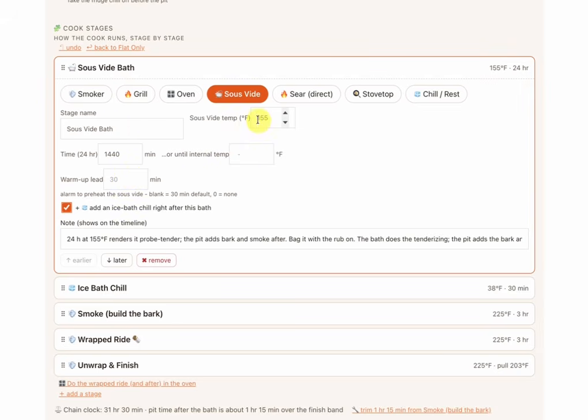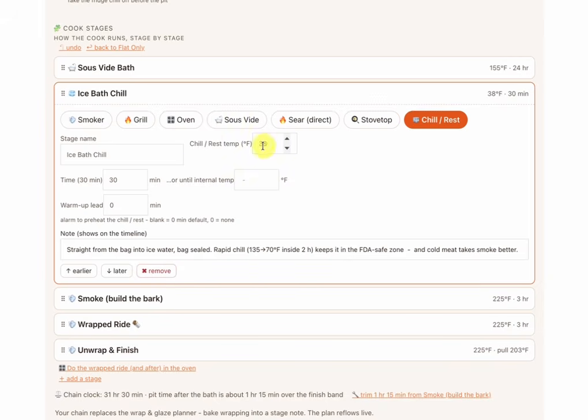cooked it. Now, cooking for a day at 24 hours, that meat is now fork tender. Before it ever goes into the smoker, it's cooked, it's done. So the ice bath, we're going to put it in an ice bath for an hour, not 30 minutes. Okay, so we're changing the 30 to 60.